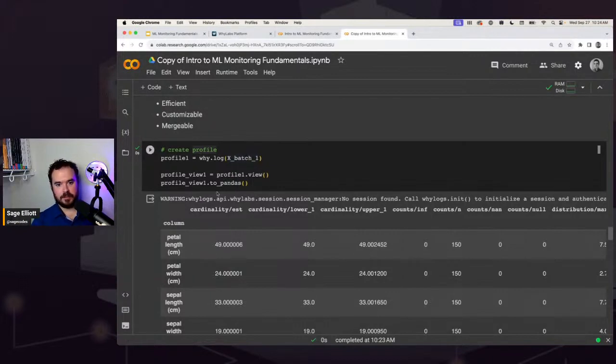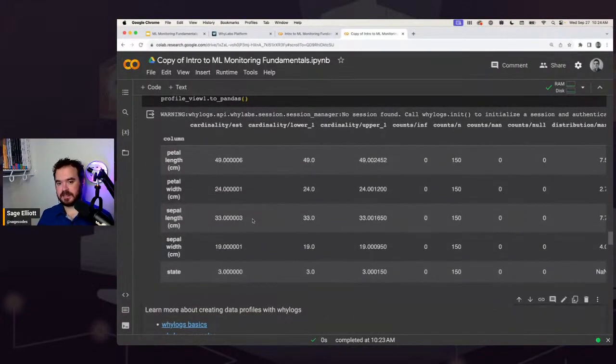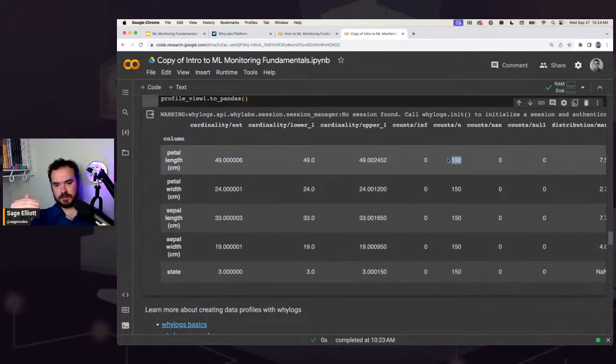We create a profile, and now we're looking at the profile view, and we're going to look at it in pandas. whylogs just creates these profiles that can contain summary statistics of your data set. So there's not really any raw data in here anymore. We can see that there were 150 counts, so there were 150 rows there. The cardinality was 49, so there are about 49 unique values, at least in this feature.